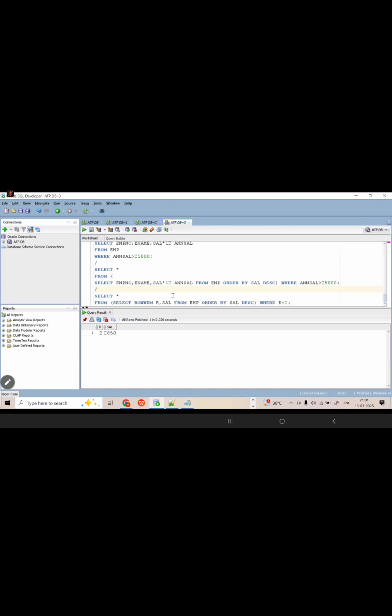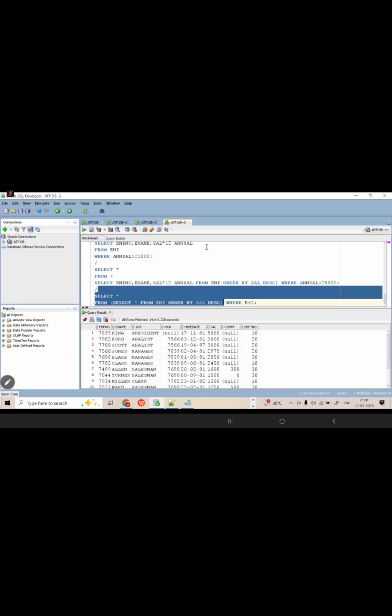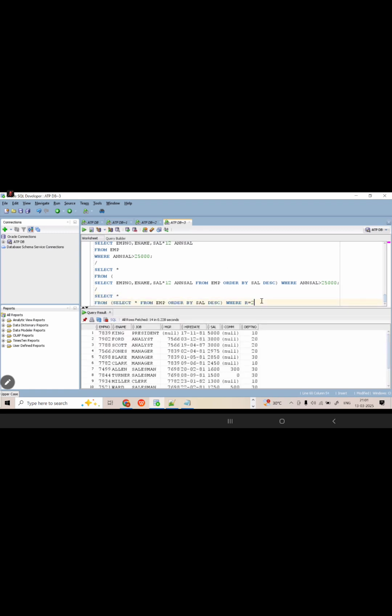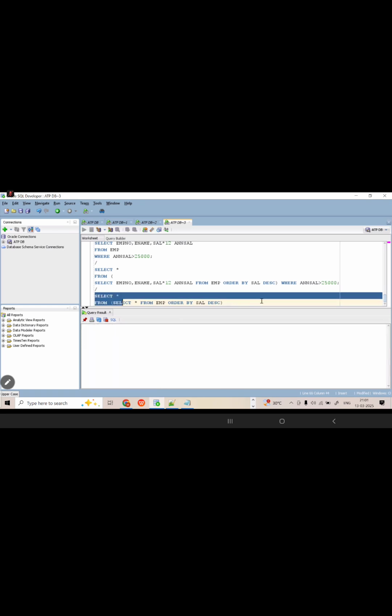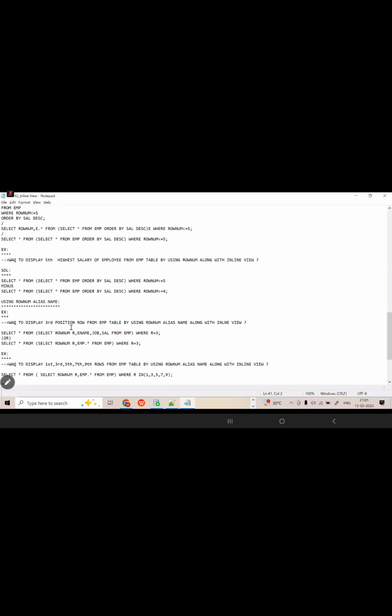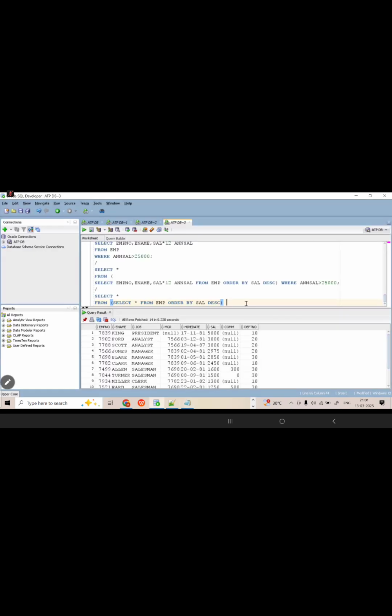I don't write the row number here. For example, I don't want to write the row number here. This is the normal table only. Select star from EMP up to this, salary by descending. Just print the output like this. I don't want to write any condition here as of now. Just run the query. Now here in the above query I can write a where row num, where row num less than or equal to 2. I write the query like this.